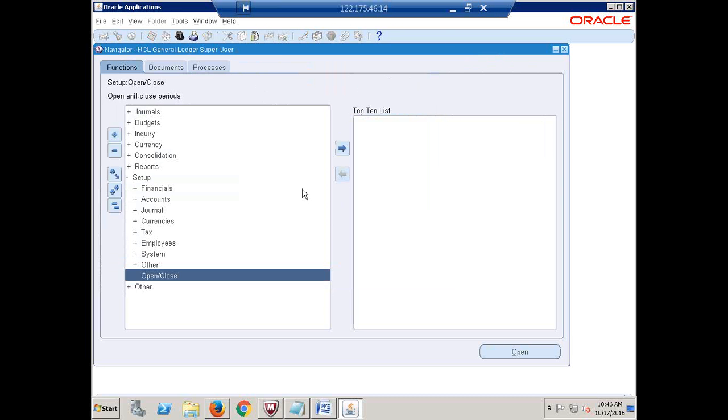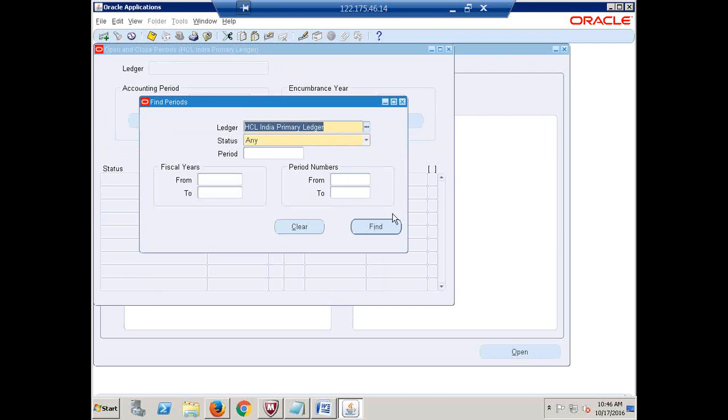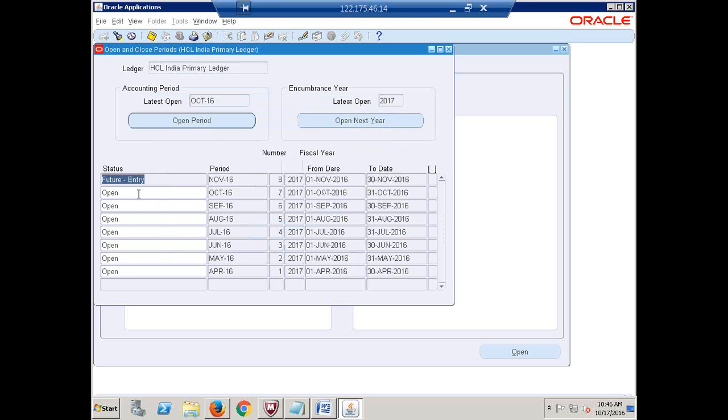Now reopen the same form. Click on find. Now you can see the status as open. Okay, the October period is open. Anyway, we don't need these previous periods, right? We are not going to record any transactions in them. Okay, that we'll see.